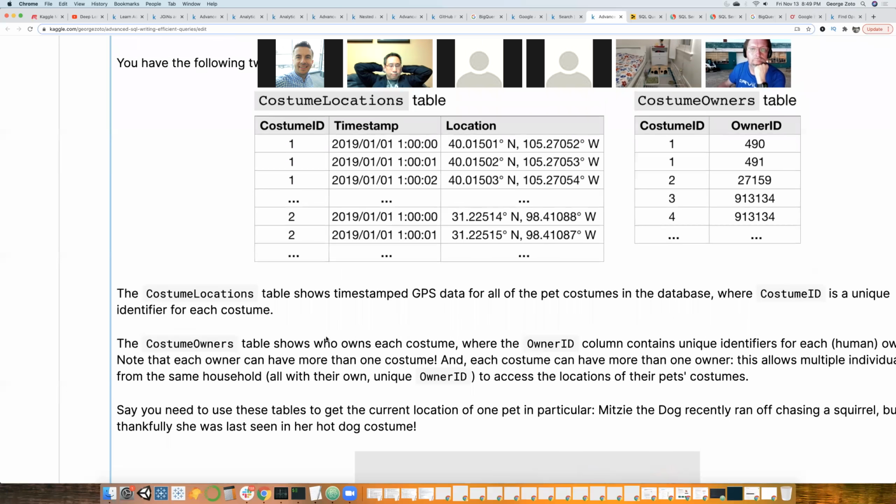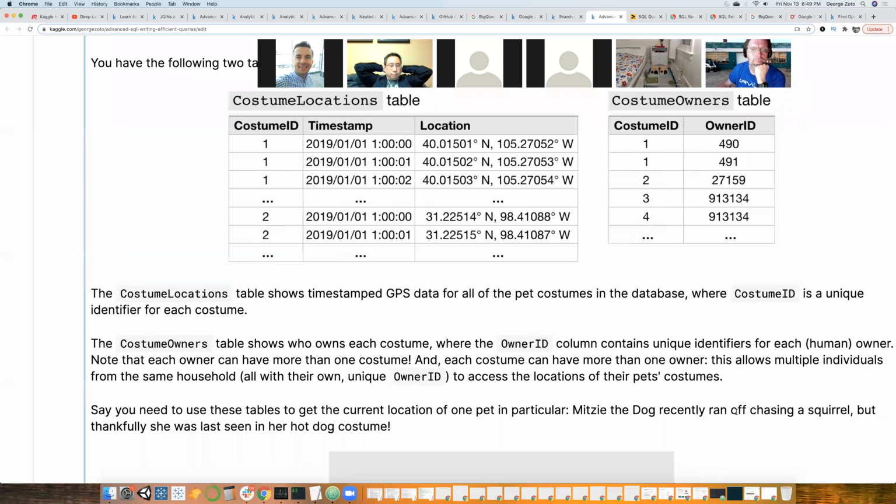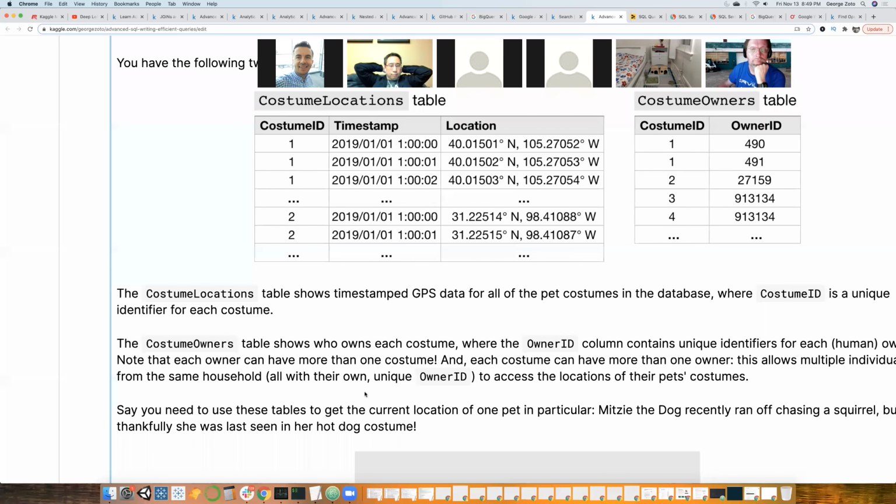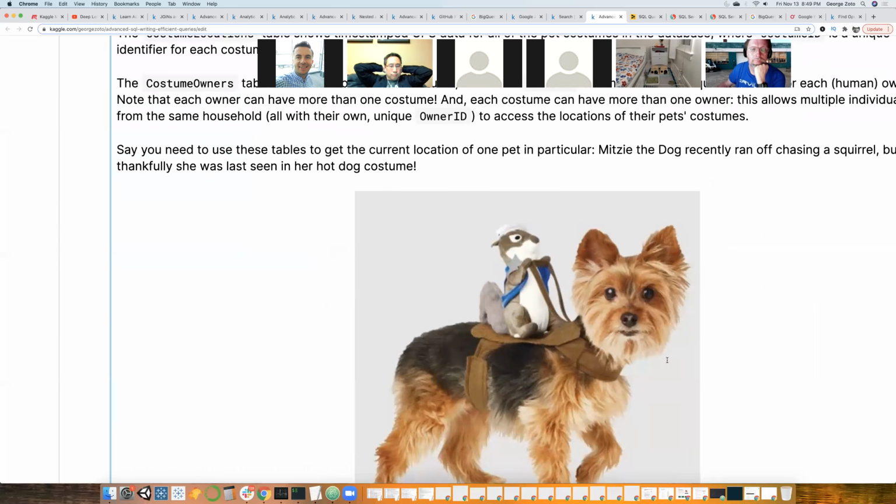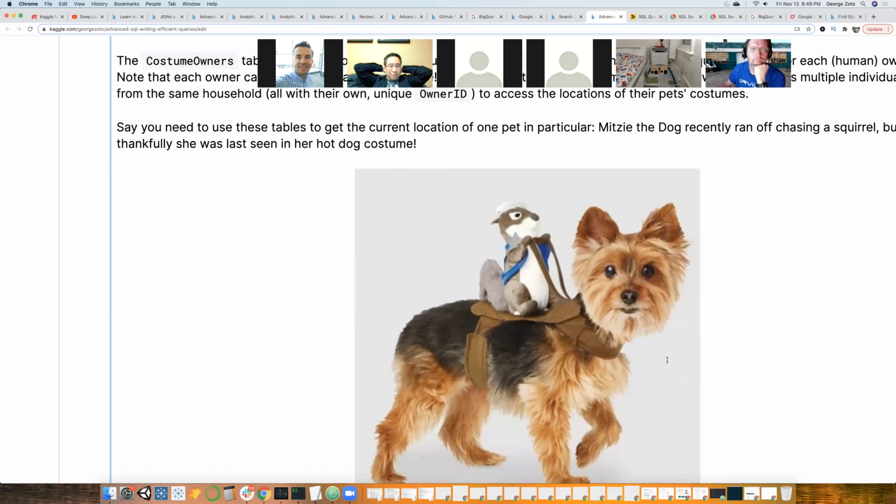Okay, so the scenario is Mitzi the dog recently ran off chasing a squirrel. That's the scenario, but thankfully she was last seen in her hot dog costume. Okay, I couldn't find a picture that could describe this, and I think it was a little bit unfair to the squirrel. So all I could find was a picture of a dog with a squirrel costume on top of it.